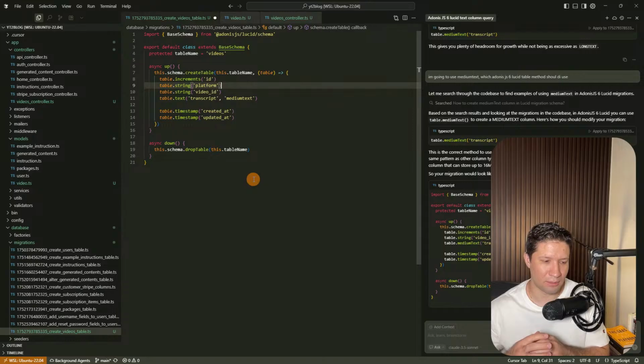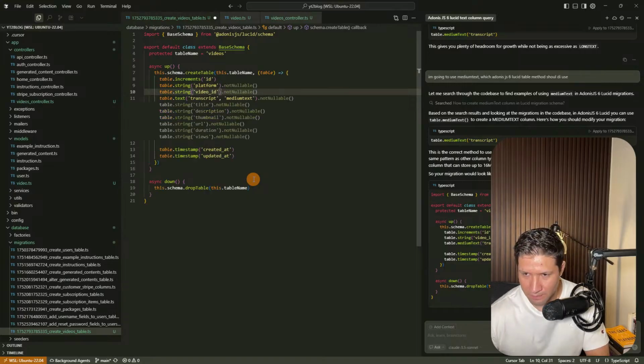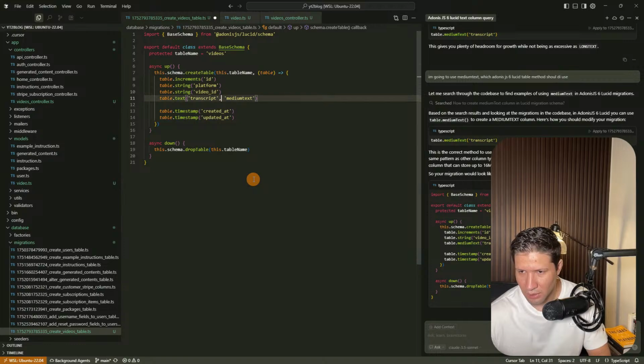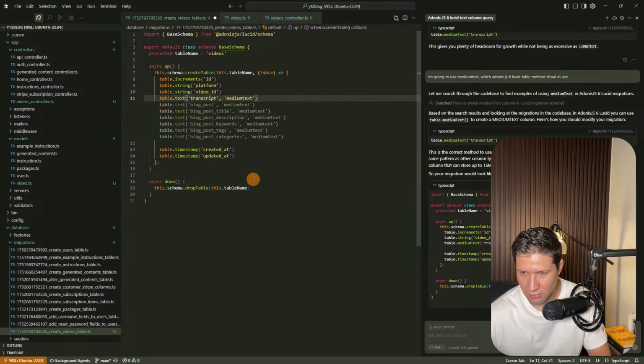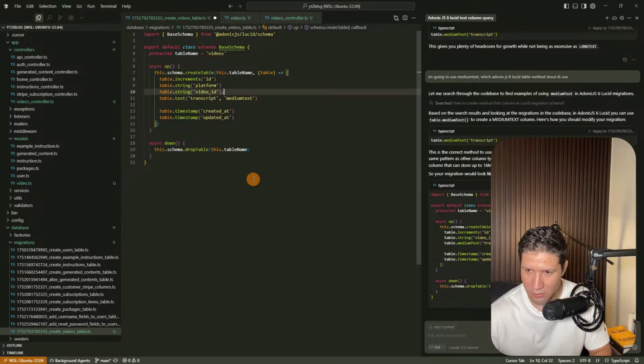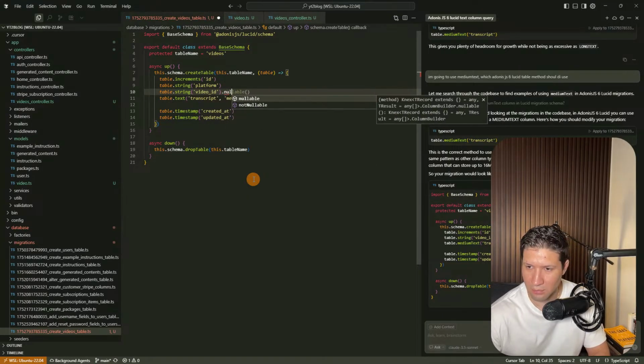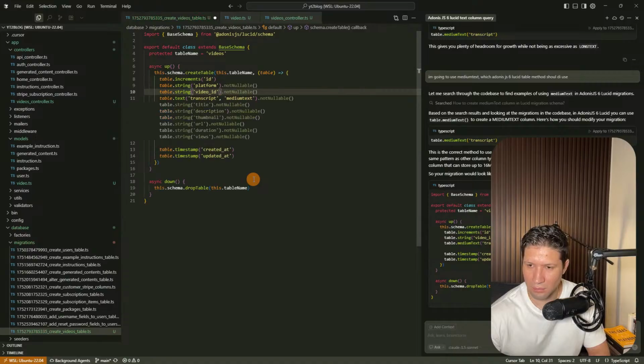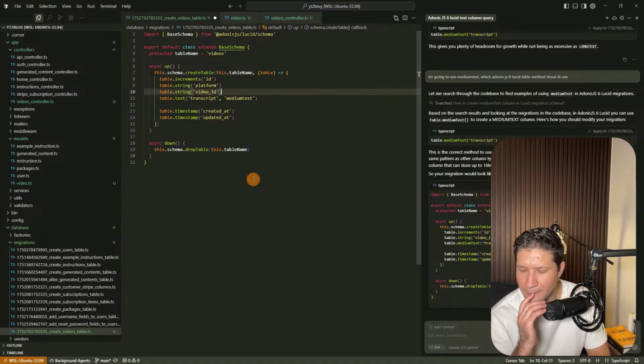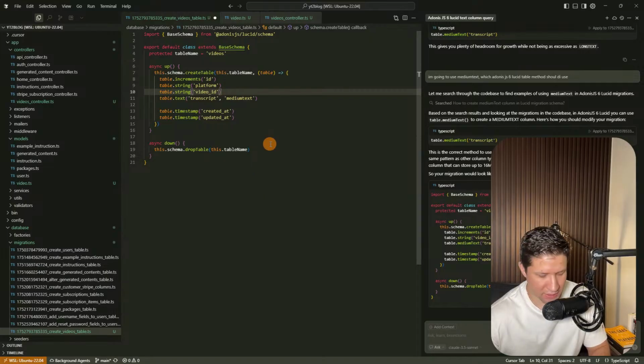to have the table ready to accept videos from other platforms. Then we have the video ID and the transcript. Okay, so I think that's all of it.